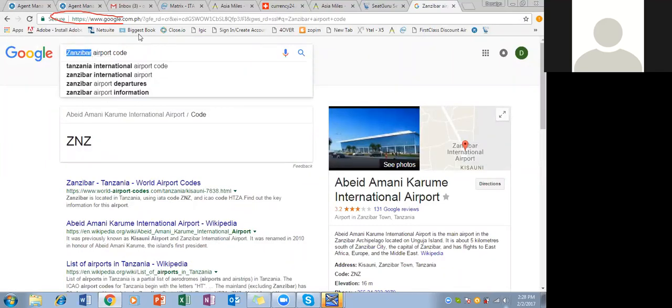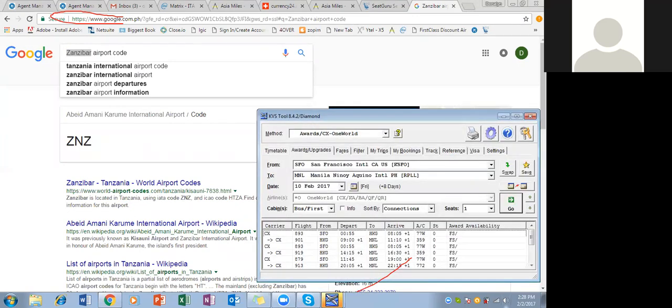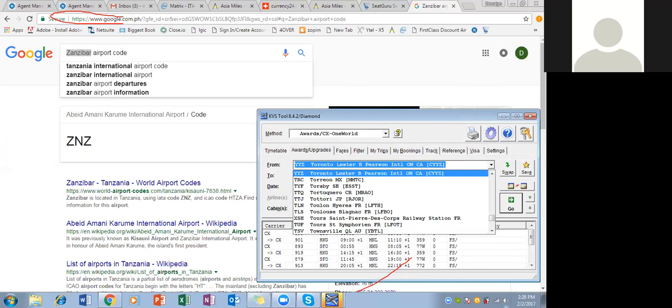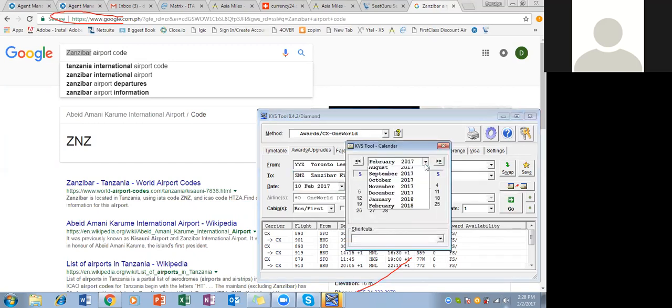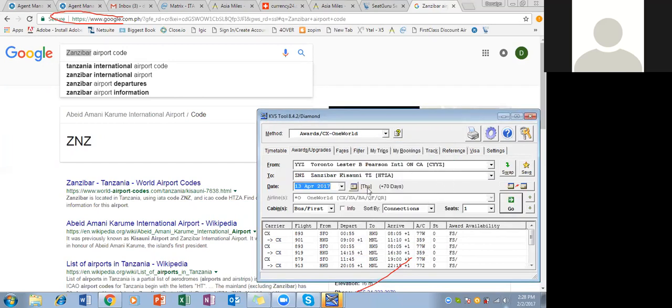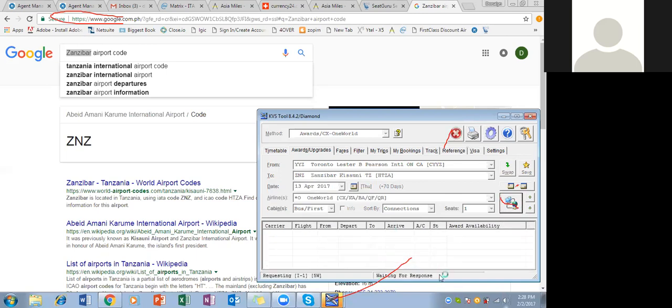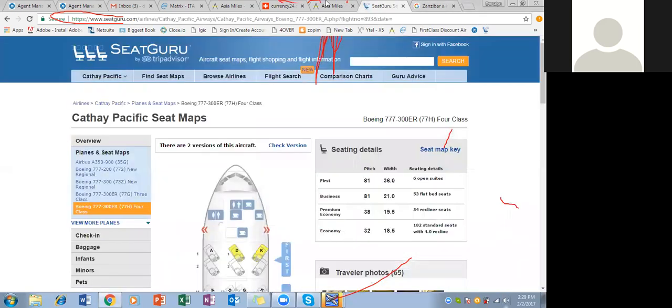So pull up KVS really quick and I'll show you. Put in YYZ to ZNZ. I think we're having trouble with KVS, so you might have to do this on the airline website instead of doing it in KVS. So put ZNZ, put in the date they want. I think he said anytime in April, so just pick April, whatever, and double click a date and hit go. And while that's thinking, I would also go to the Asia Miles website. You might as well, while you're waiting, try it on the Asia Miles website also.